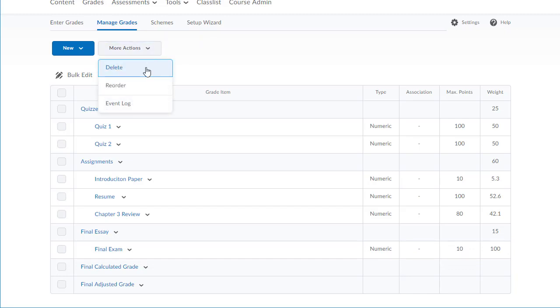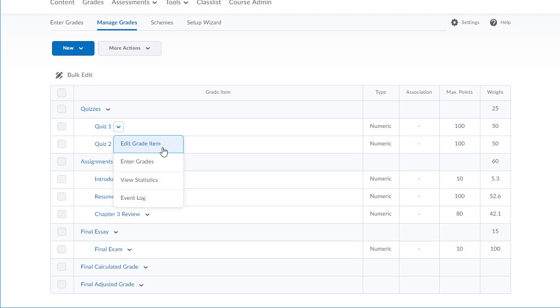You can find additional options for the gradebook under More Actions. Here you can delete, reorder, and see the event log of your gradebook. If you'd like to edit or change any of your categories or items, click the drop-down arrow and select Edit Grade Item. When it comes time to enter grades in a weighted gradebook, you have 2 options. From the Manage Grade screen, you can locate the item you wish to grade, click the drop-down arrow, and select Enter Grades.